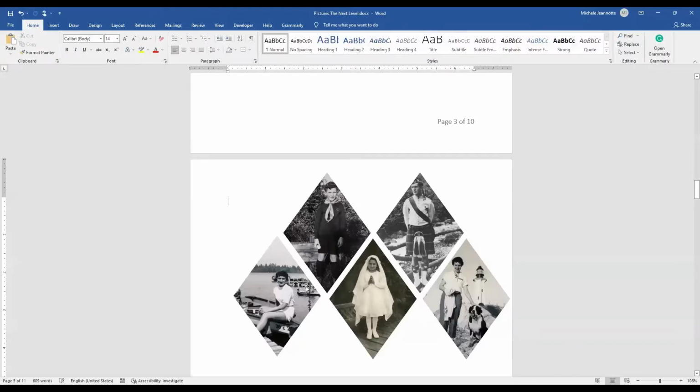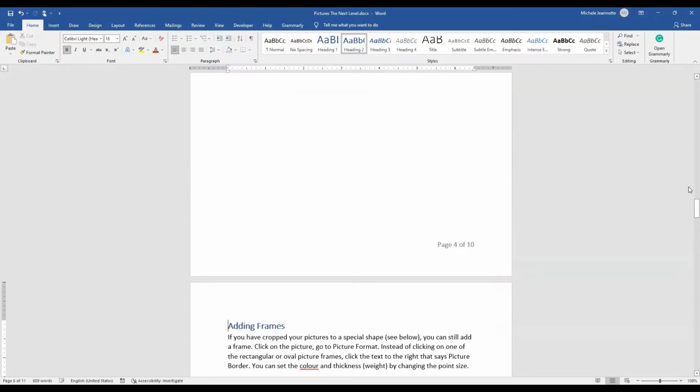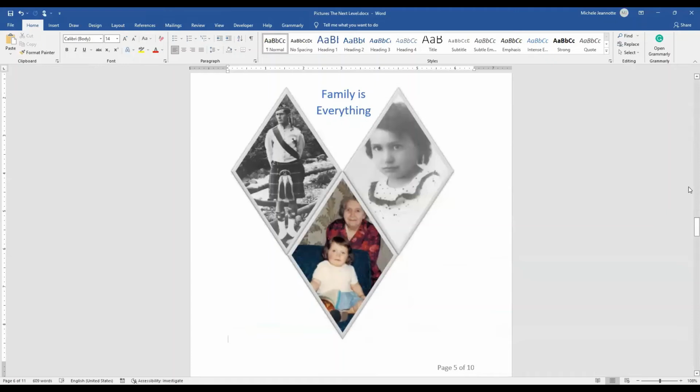So we now have a really interesting looking layout of a variety of pictures. And if I wanted to, I could add a text box and put a caption in one of these white triangles in between the pictures. So let's take a look at what else we can do.